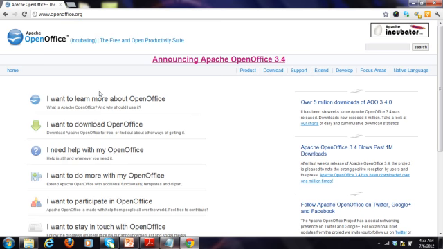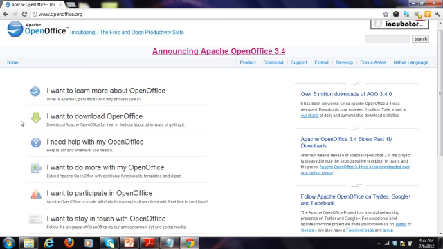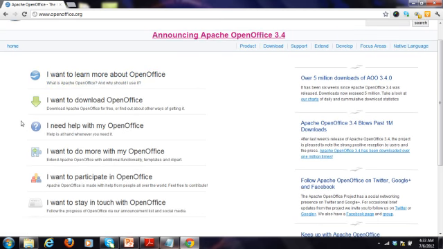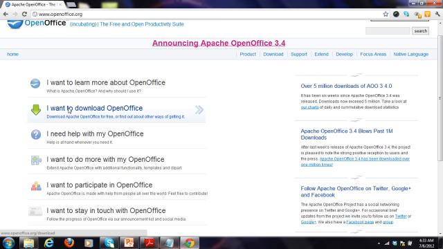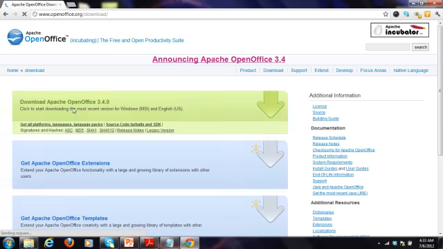So this is the website where you can download OpenOffice from. It'll show you what you need to do to get OpenOffice. You can download it for free by clicking on the download link right here. If you do so, it'll take you to the download page. And once you're on the download page, you can go ahead and download OpenOffice.